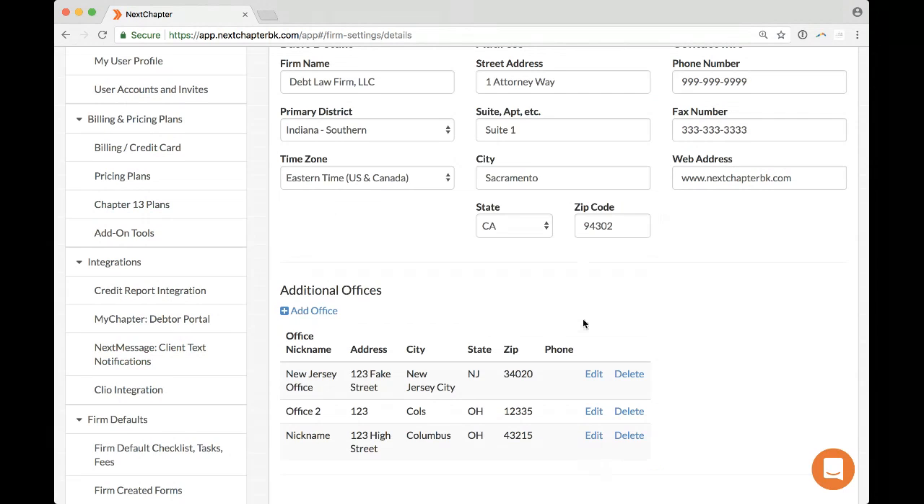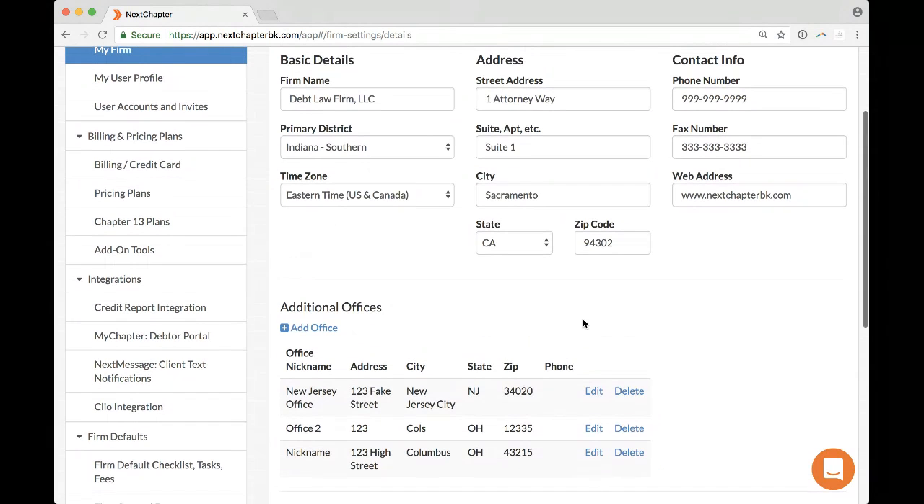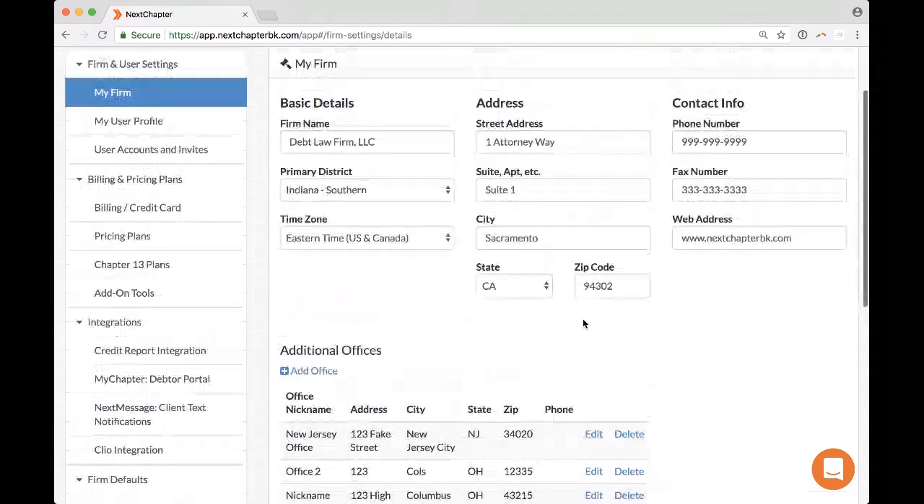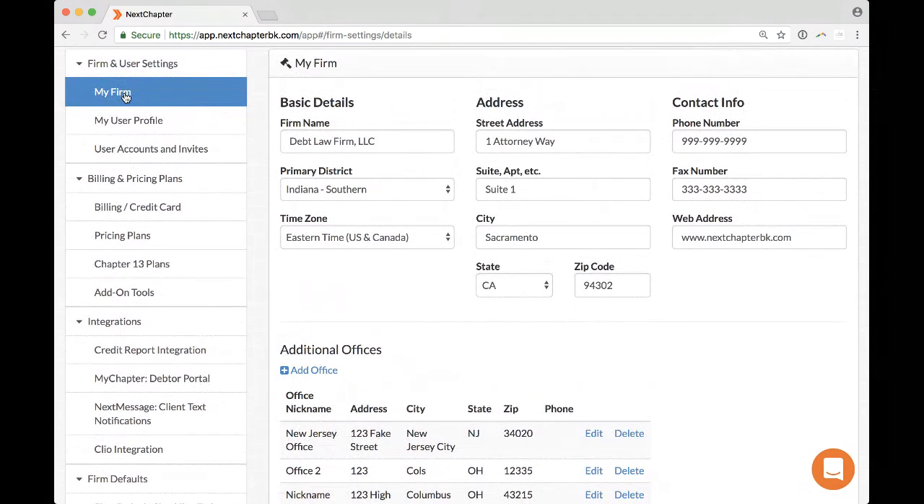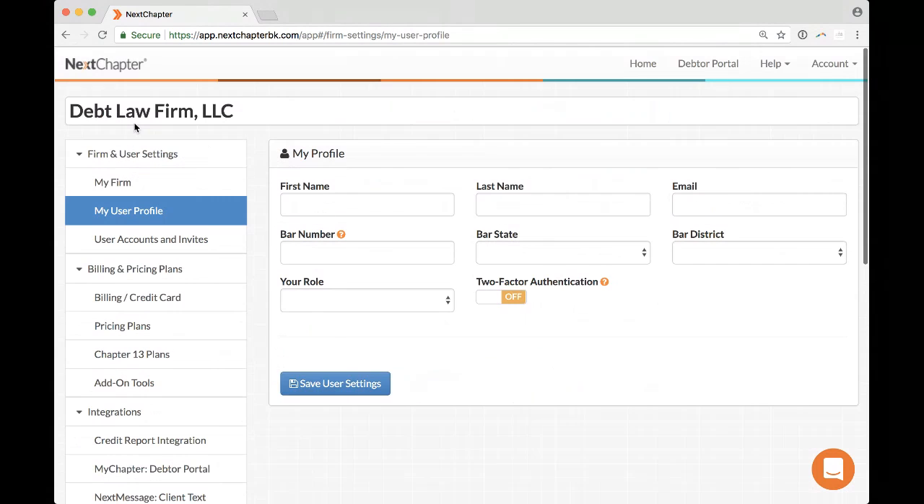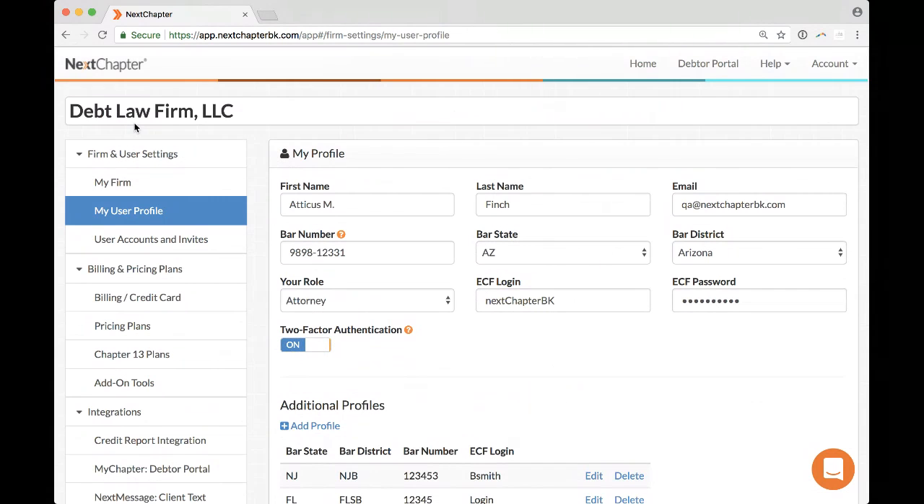So that's a good thing to get set up here as you get started, or if you've been using it for a while and you weren't sure that was there, you can add those in now, again, under My Firm.